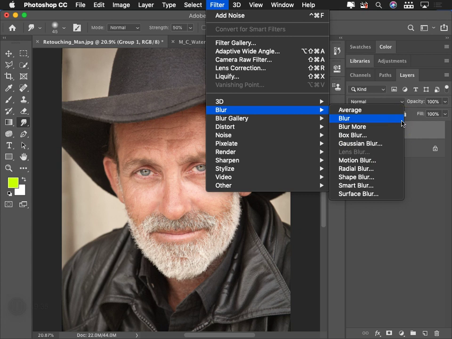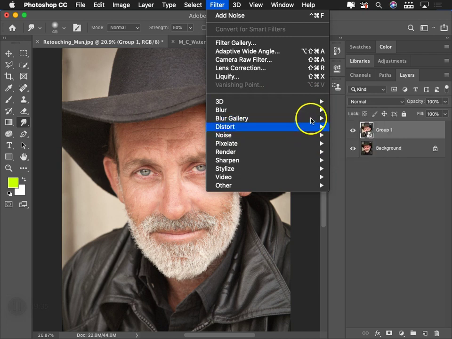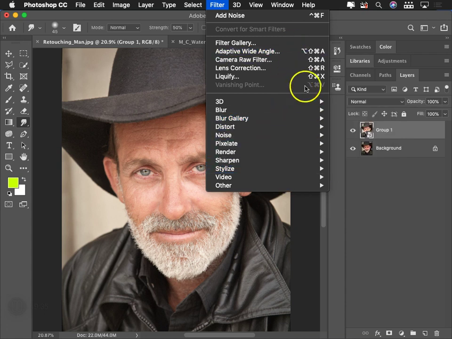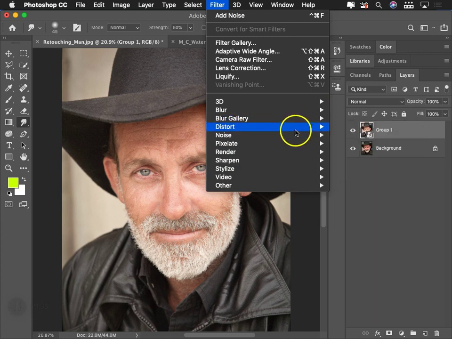Okay, now let's try. Okay, they have this one. Okay, blur gallery. Now it's impossible for me to show you all the effects here, the filters. So when you are free, go and explore different types of filters.